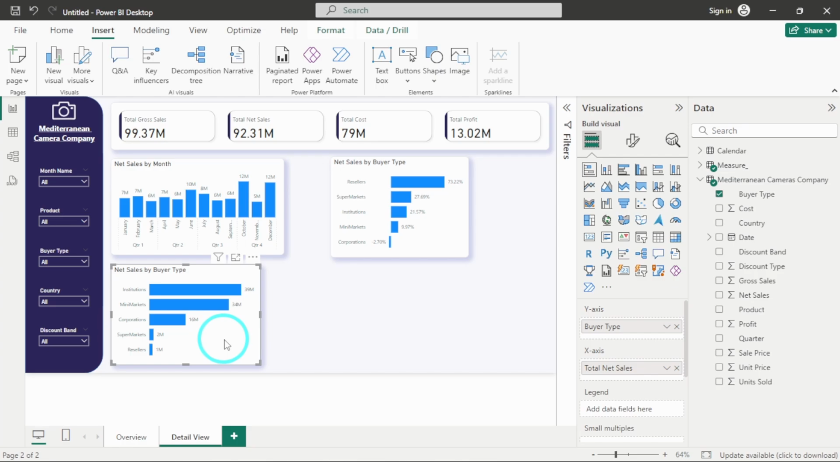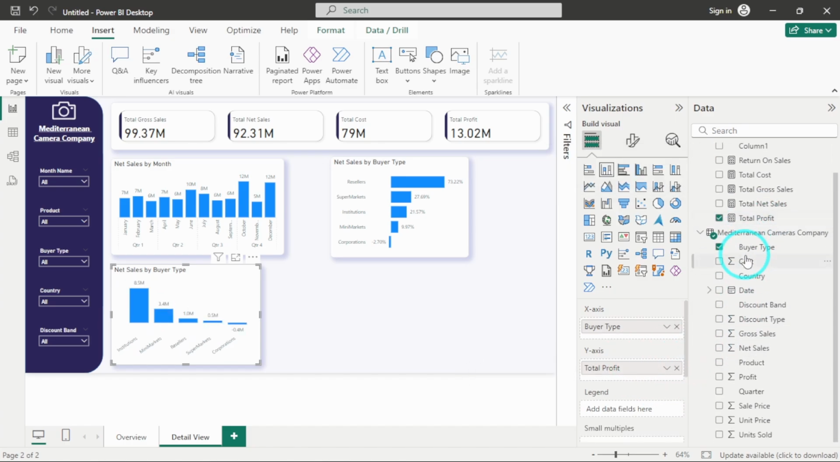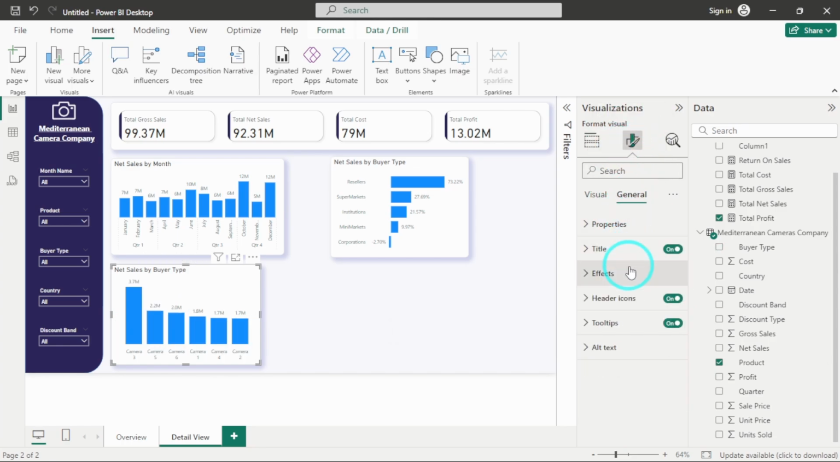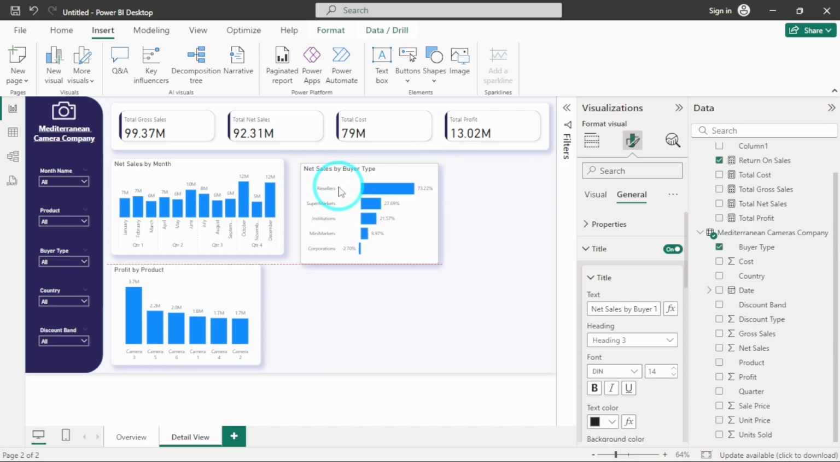So let me add the simple ones first. So this will be profit by product. I will just add the profit measure over here, and on x-axis I want product. I will rename this visual to profit by product, and here I will add the decomposition tree.